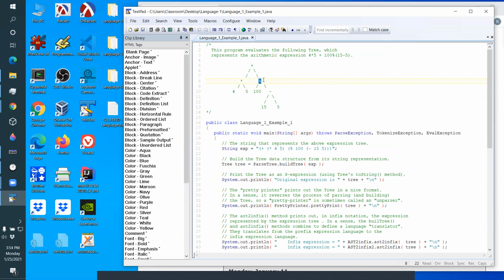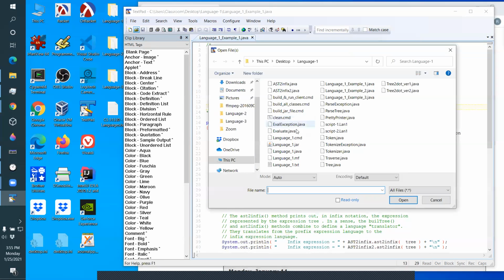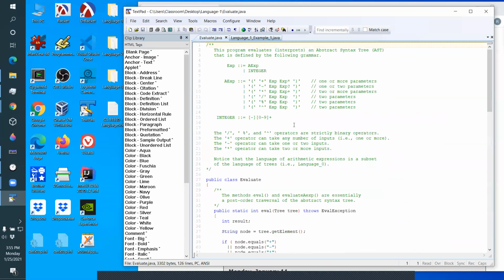When he has to do his work, he tells his left branch to evaluate itself, but the left branch is a literal, so it immediately returns its value. Then he asks his right branch to evaluate itself. Well, the right branch recursively says to its left branch, evaluate yourself, then says to its right branch, evaluate yourself, and it gets its answer. Okay. Now, that's all done. Let's look at the code for that. That's in the evaluate method.